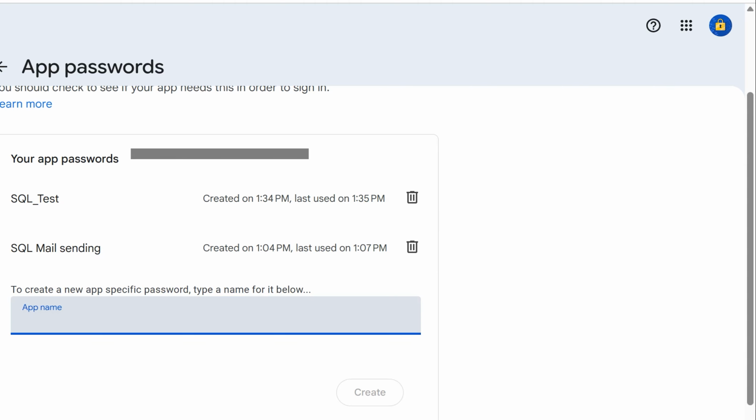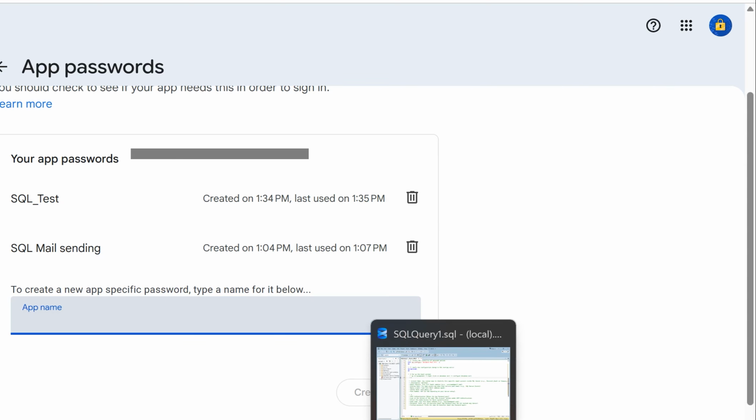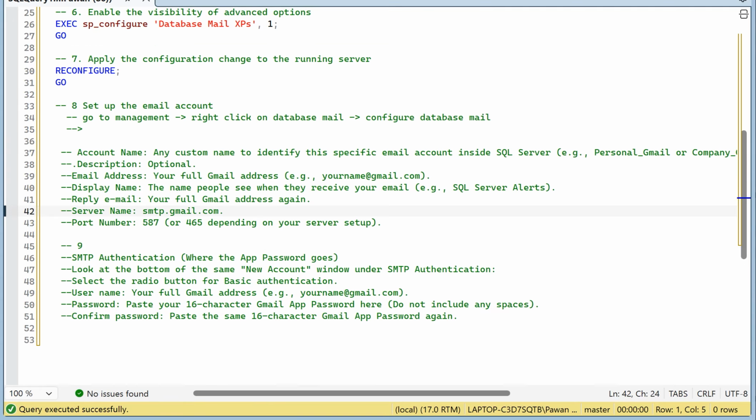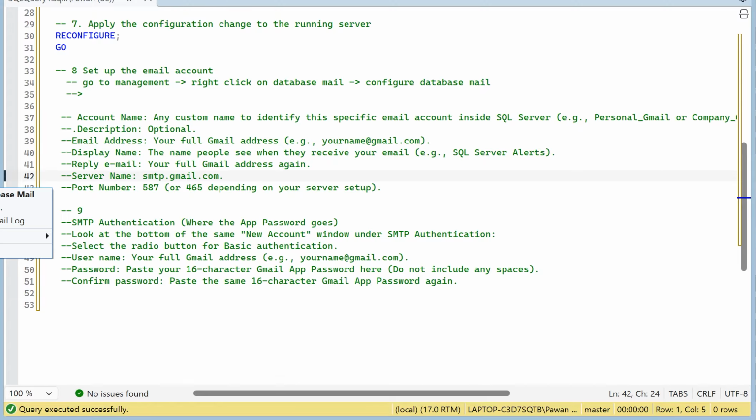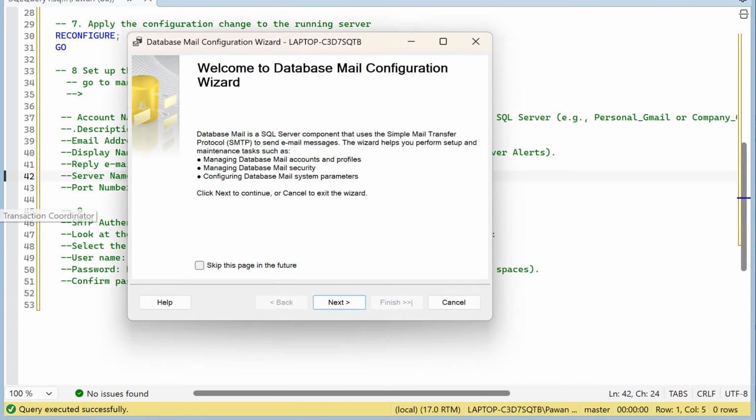So I'm going to SQL Server now. Right click on Database Mail, go to Management. Here is Management, and inside Management, right-click Database Mail and choose Configure Database Mail.